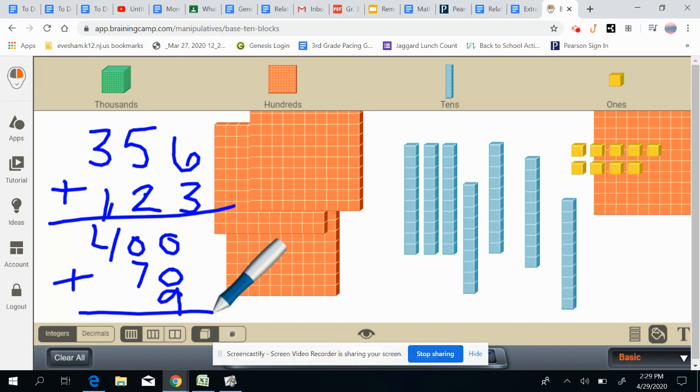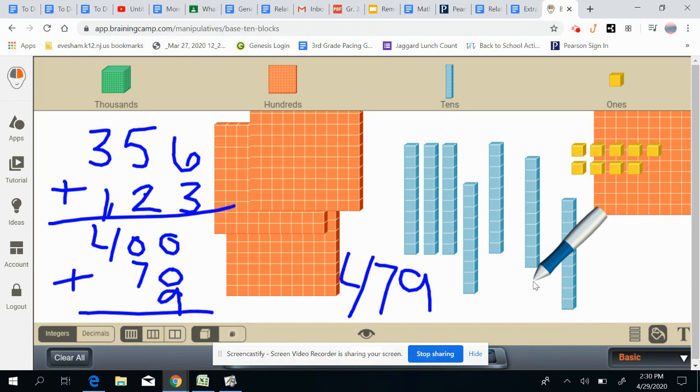Now, if you look at this problem, this looks much friendlier to add than 356 plus 123, right? Do you agree? All right, so I'm going to add. 0 plus 0 plus 9, and I'm going to write my answer over here. I add my tens next, 0 plus 7. Then I add my hundreds. 4 plus nothing is just 4. So the answer to my problem is 479.